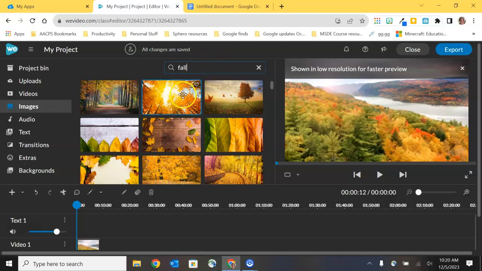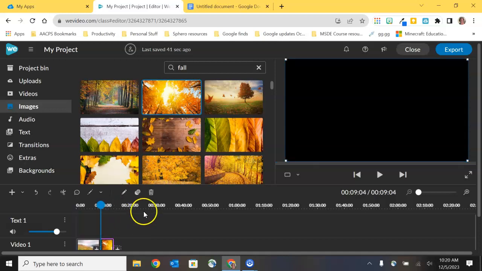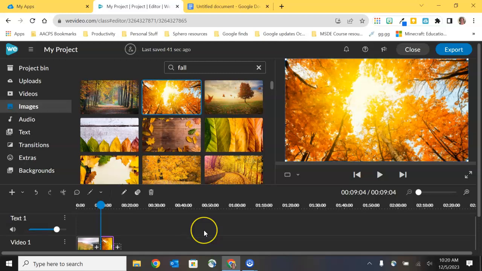So if I select one to preview it, there's no movement. It's not a video. We're not seeing the leaves blowing in the trees. We're not seeing them falling from the trees. This is a still image. If I decide that I want to add it to my project, once again, I can drag it down to the video track line number 1 right there.